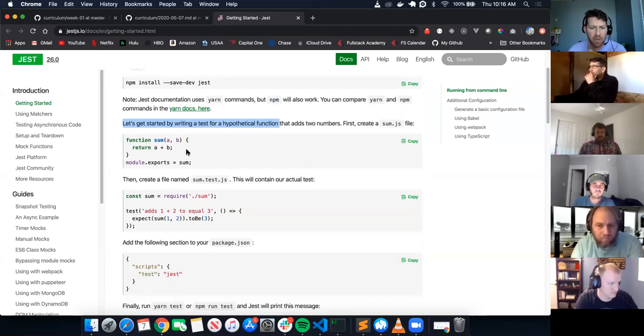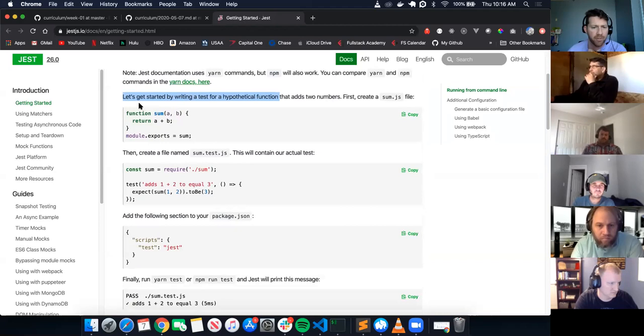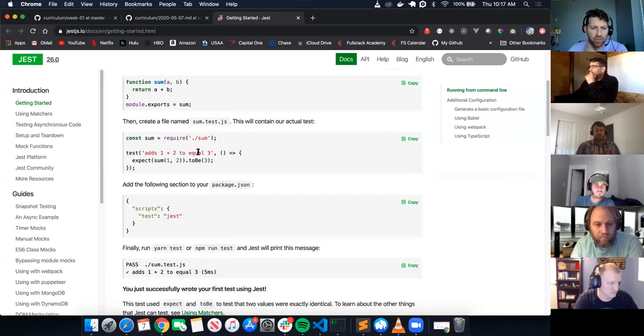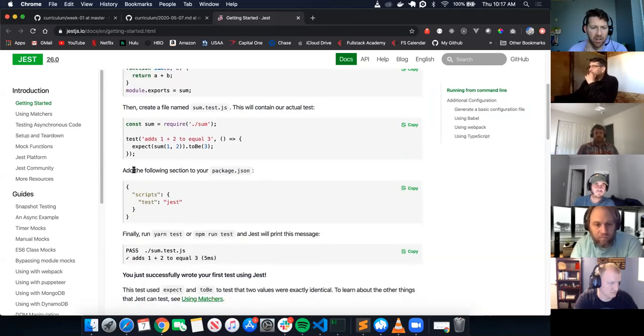So I'm gonna run through this first, but first I just want to read everything just to ensure I know exactly kind of what I'm doing. And then it says, then create a file named sum.test.js. Interesting. That's the first time we've seen this format. Const sum require. Cool. So I'm actually going to do this specifically for our factorial.